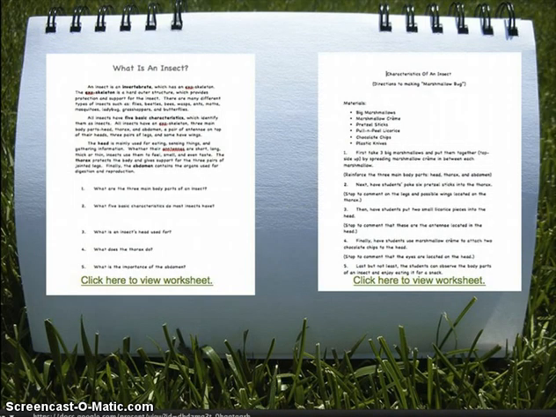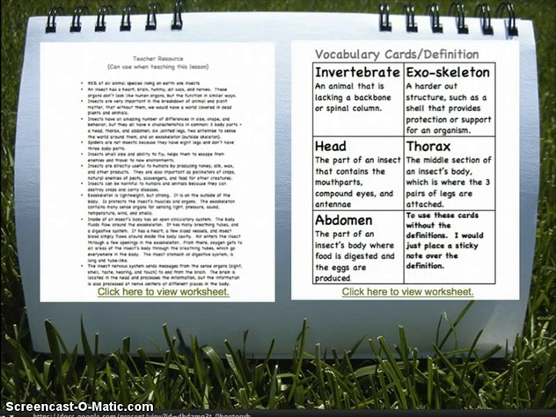My next slide has a link actually that you can get to the full screen view of what is an insect worksheet and the directions to making a marshmallow bug. My next slide also contains a teacher resource page that you could use while teaching this lesson and the vocabulary cards that you could use with the definition.